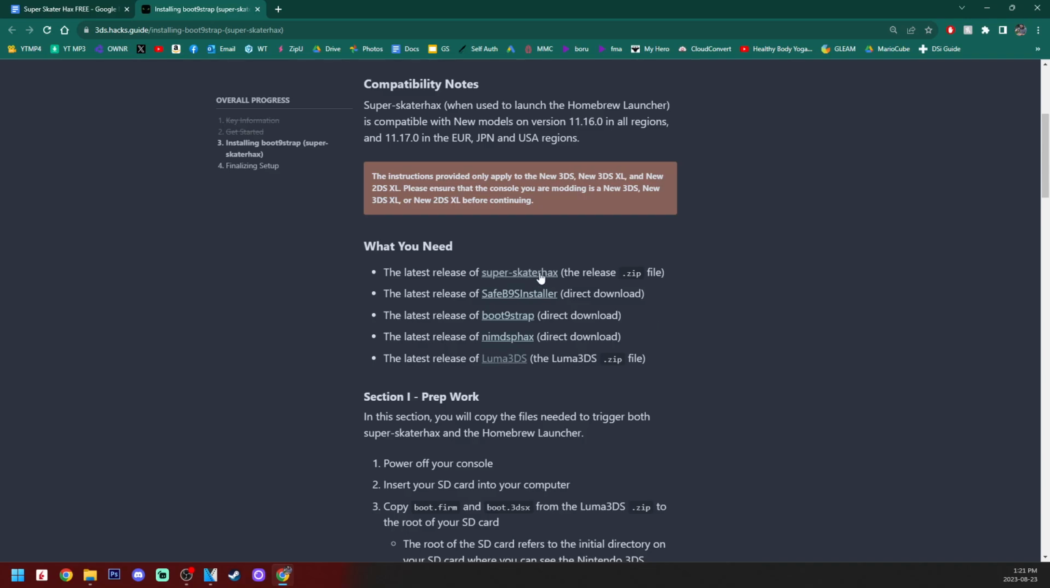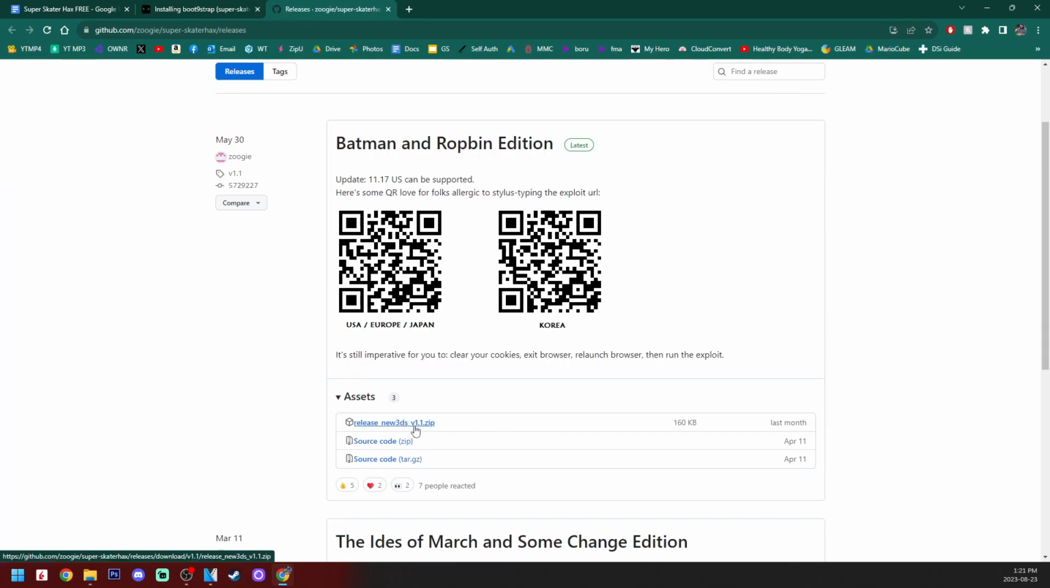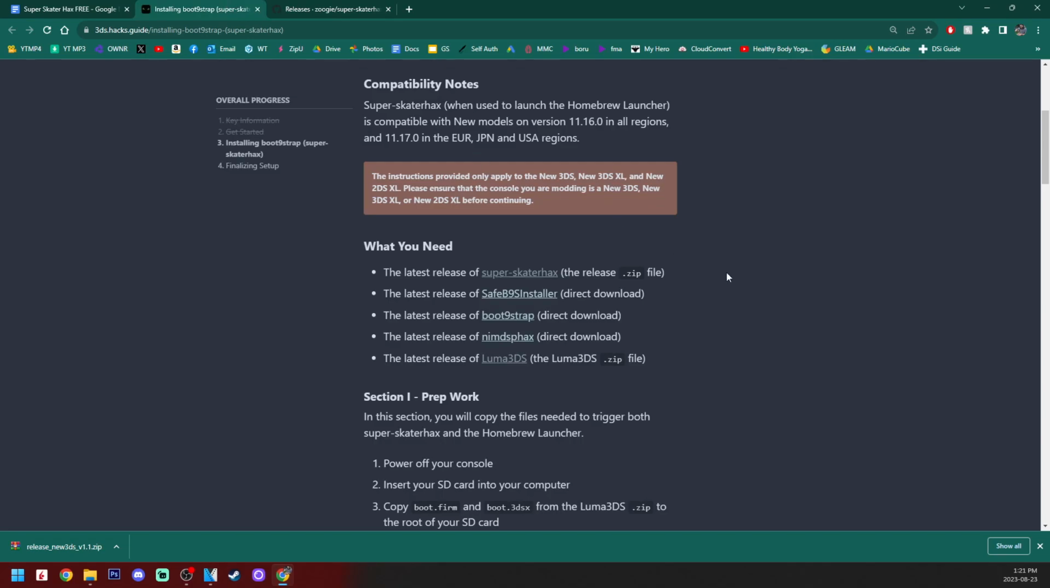So we're going to start with Super Skater Hax. It'll take you over here and just grab this new 3DS zip file right here. You can keep this page open as we can use these QR codes later in the video. Back to the guide, we're going to grab the direct download of Safe BN9S installer. We're going to download Boot9 Strap.